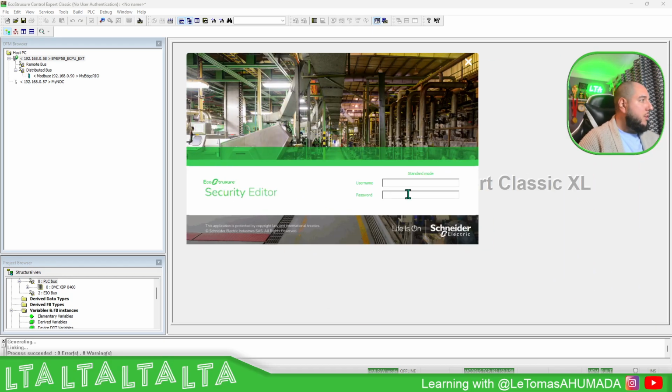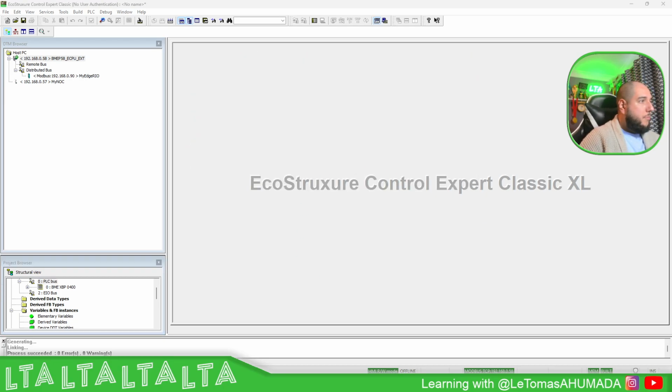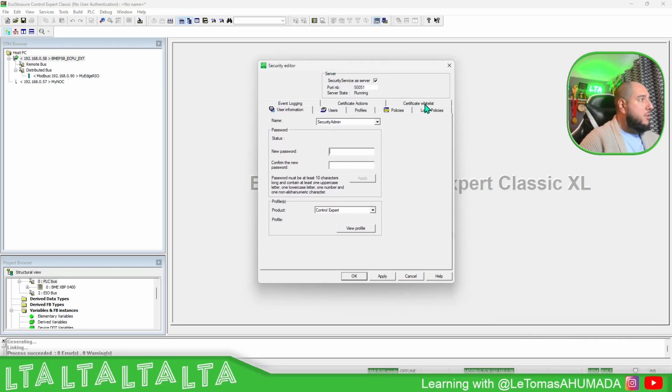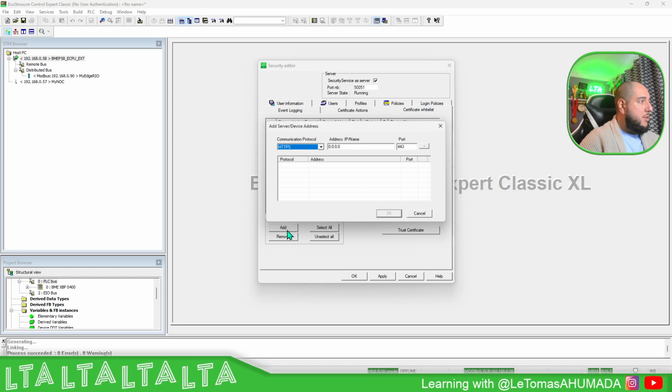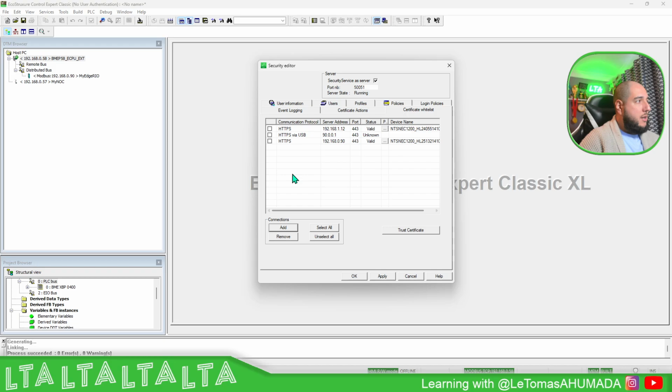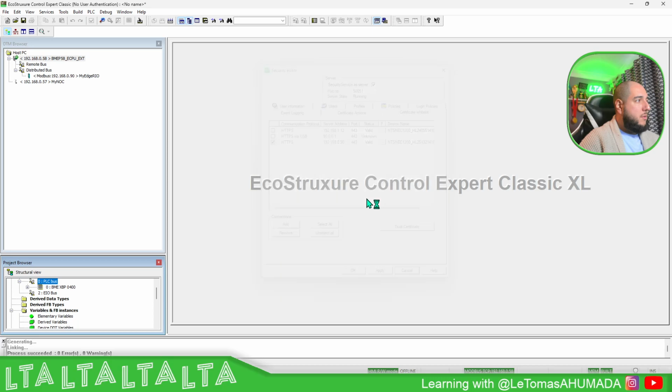So I need to access the security editor. And as soon as you are here, you need to add the EdgeIO into the certificate list, as I have done. So just add the IP address, press this one, you should be able to see it there, and you just click and trust the certificate. Okay, very easy.